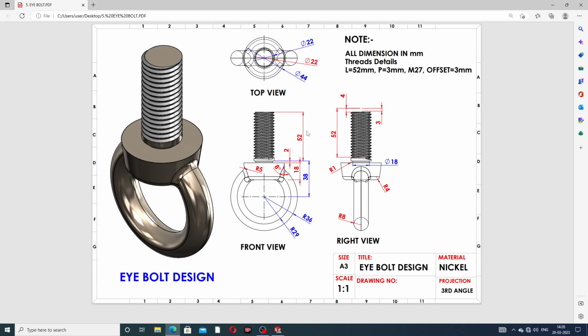Okay, at first drawing this circle. A small circle is 22 millimeter, and this distance is 52 millimeter in height. Again select this circle diameter, and this length is 2 millimeter.